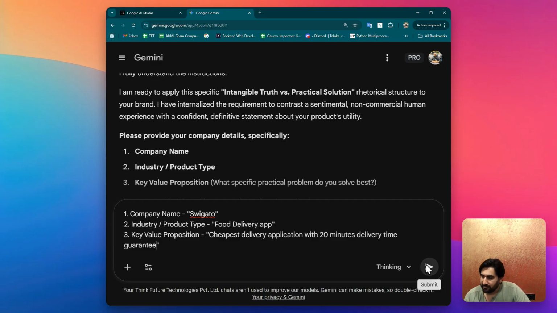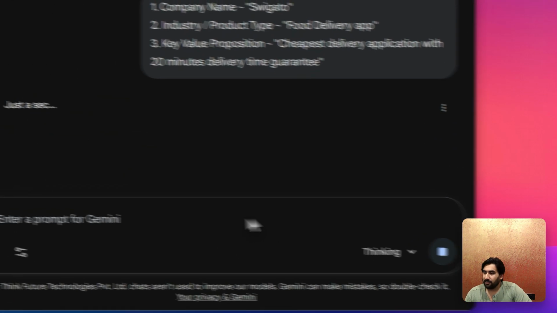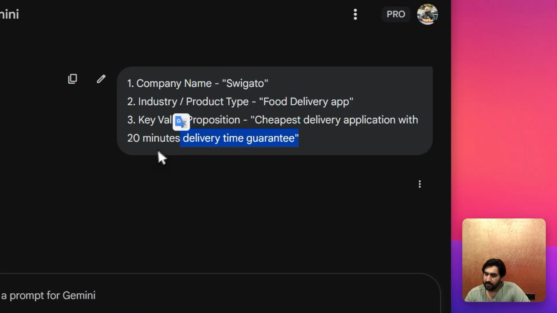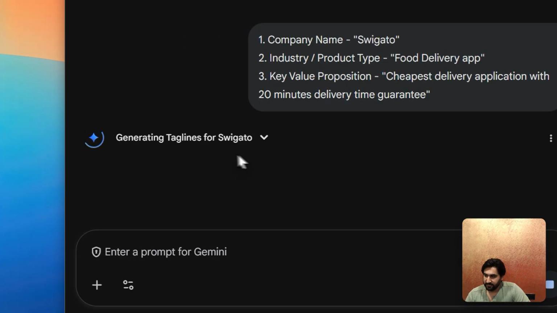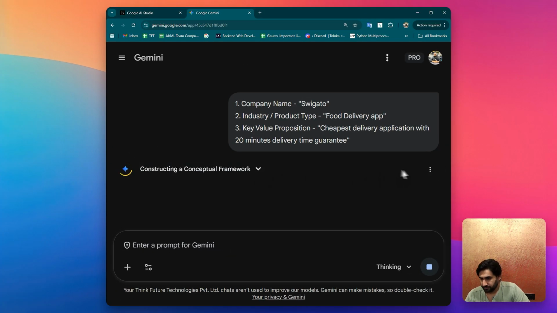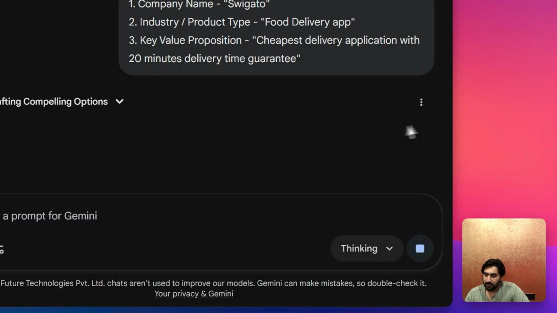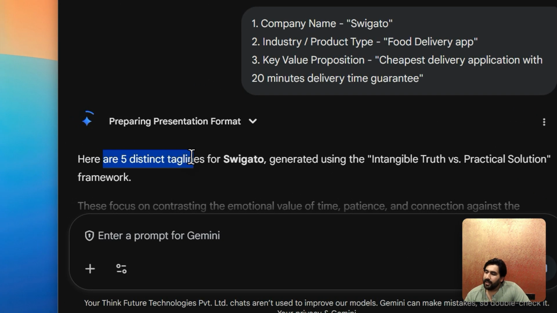Swiggy, Zomato are really expensive ones. Let us see. Swigato is a competition now. Let's see what happens. So this is the thought that I've given. Now let us see what it can deliver to us. Generating taglines for Swigato. By the way, I think we are using a fast model. Okay, fine. So here are five distinct taglines, Swigato.